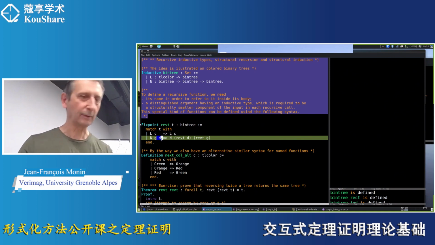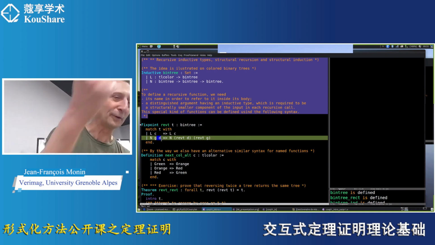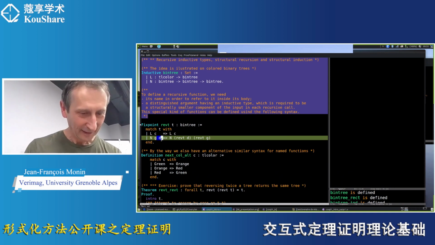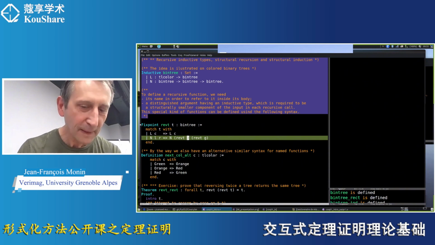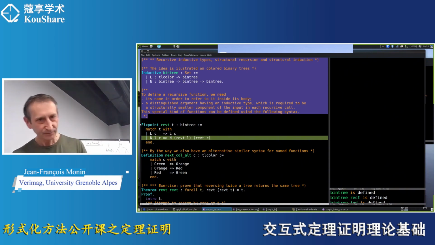Okay, I will change it to left and right because this was in French in the past. Well, let's write it in English: left and right. It doesn't matter, of course, they're just names. That may be easier to understand.